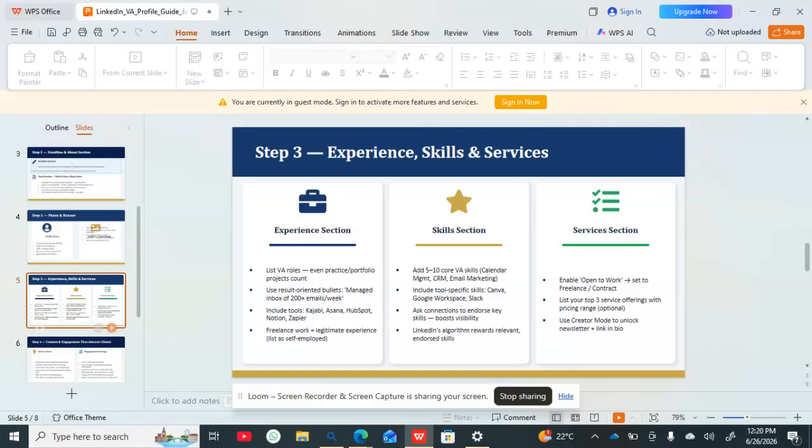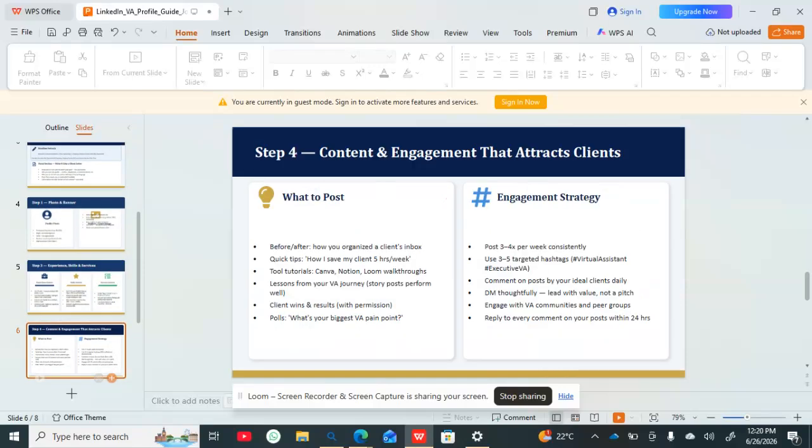The next thing, Step 4, is now about content and engagement that attracts clients. So here we are going to look at what to post and the engagement strategy that you should use on LinkedIn for you to be able to land opportunities.